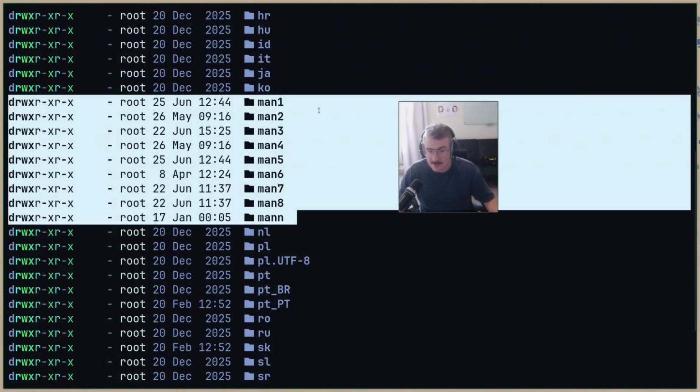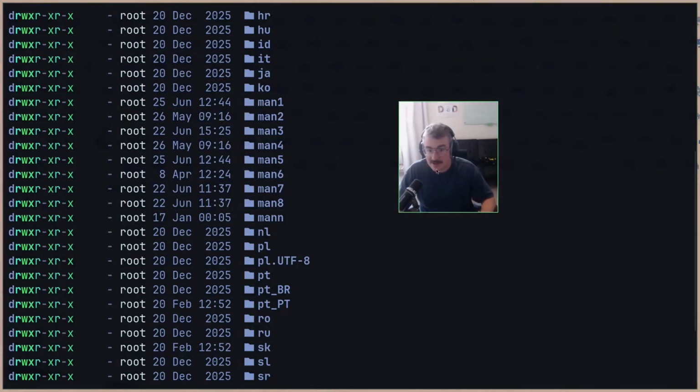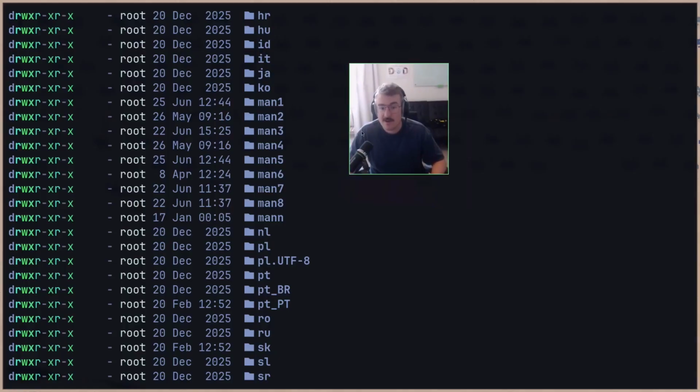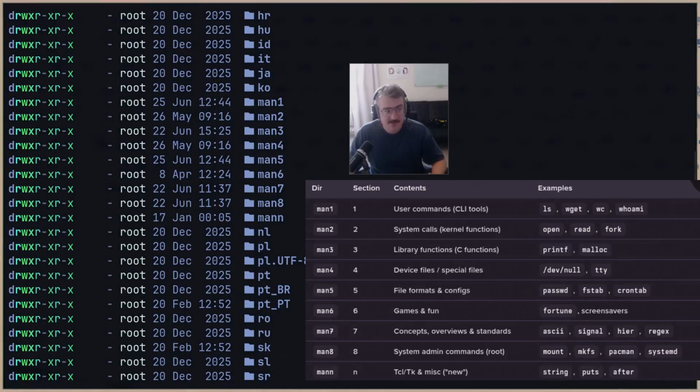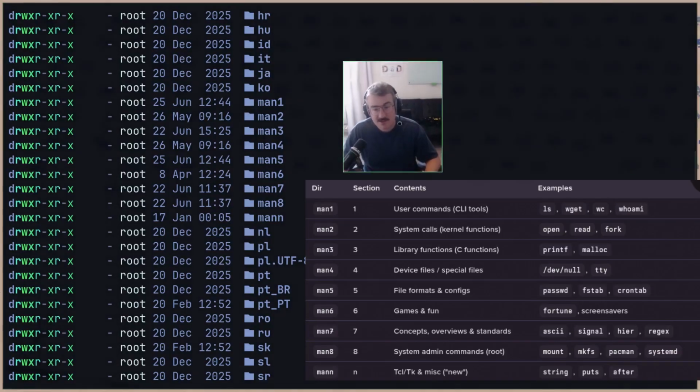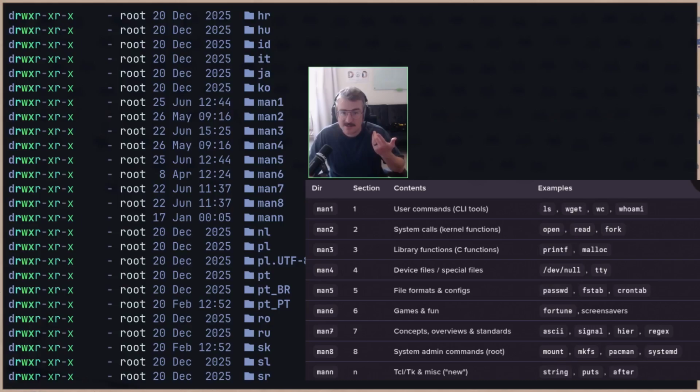Here, man 1, man 2, all the way through 8 and N is generally where all of the manuals are. They are differentiated. We can see which each one of these is different. Each one of these is organized in a particular way, described what each one does. Man 1 is generally the user commands, the CLI tools. Man 2 is system calls, kernel functions. 3 is C functions, memory allocation.